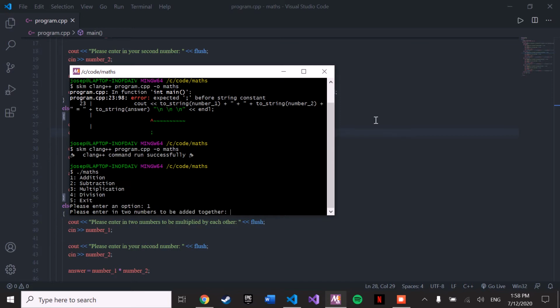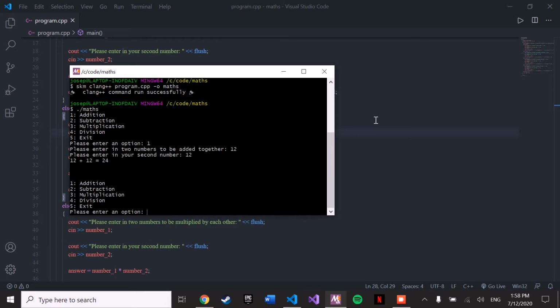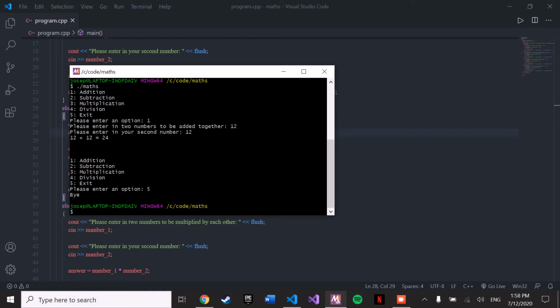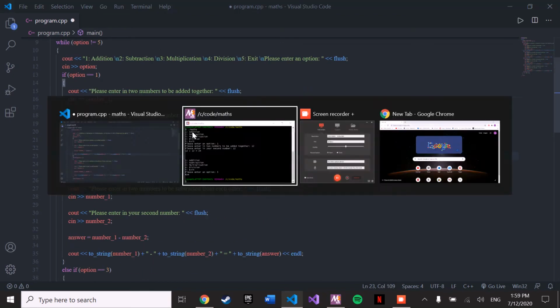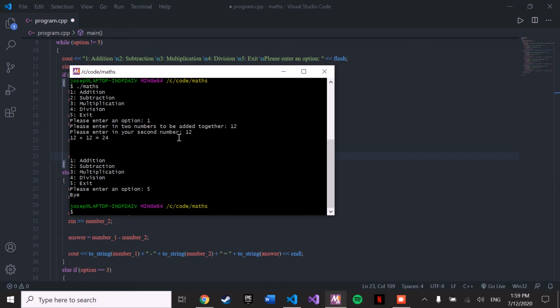Let's go 1. I'm gonna say 12 and 12. That's 24. Okay, so what was the problem when I clicked number 5? Alright, it must have been because I made changes to the code. Alright, so yeah, that's pretty good. Maybe I could lower it down to 2 right there.